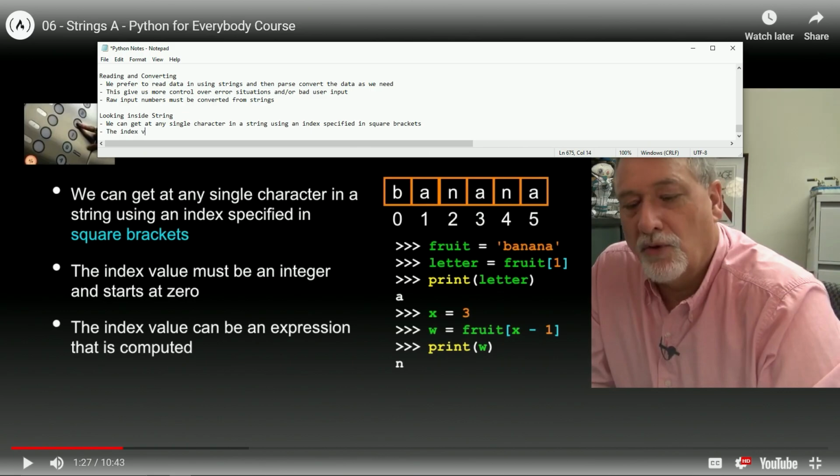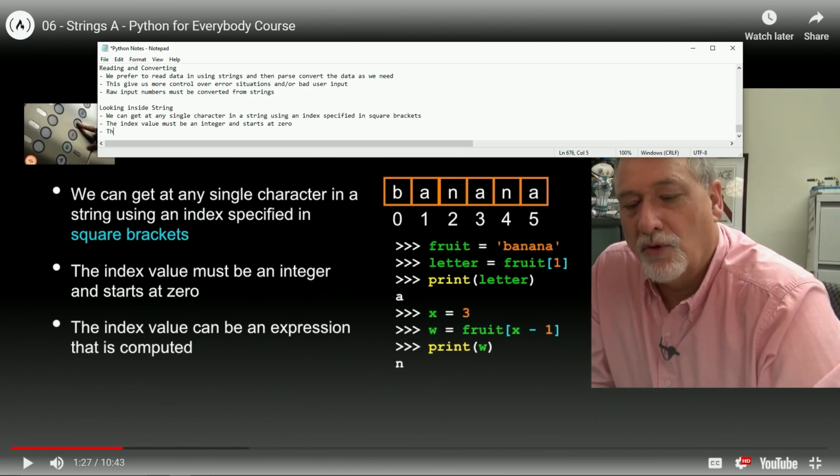The index value must be an integer and starts at 0. All right. The index value can be an expression that is computed. And I'm pretty sure they do the same thing in Latin languages like Spanish and French, but I'm talking to you guys who use different characters. Anyway, let's keep going.